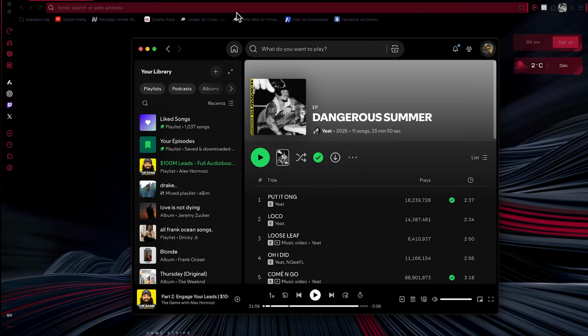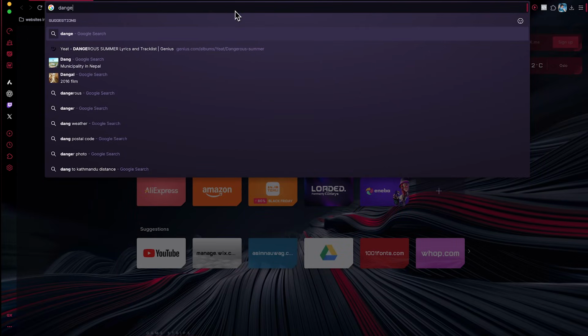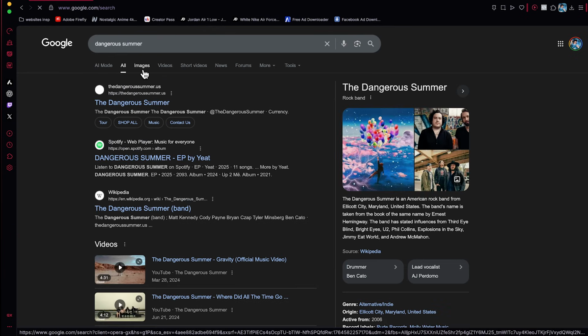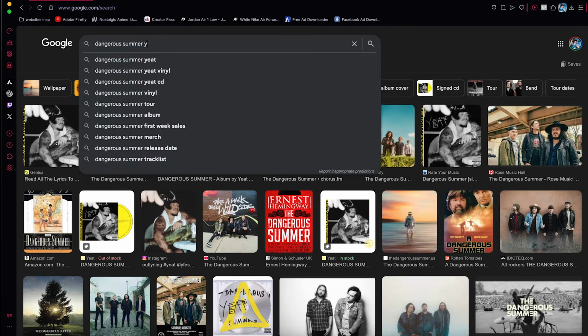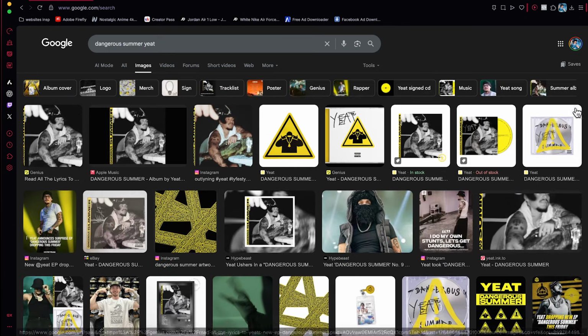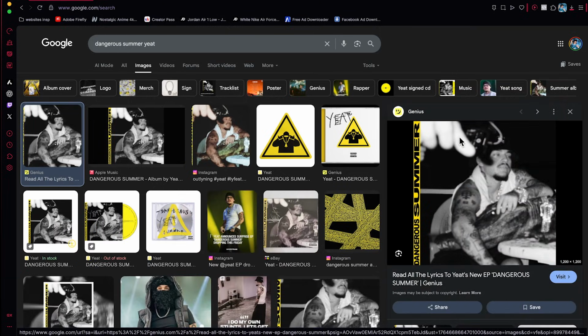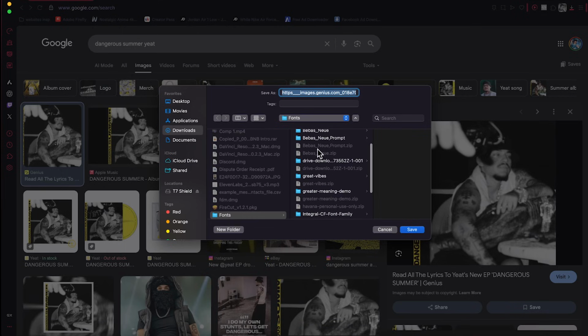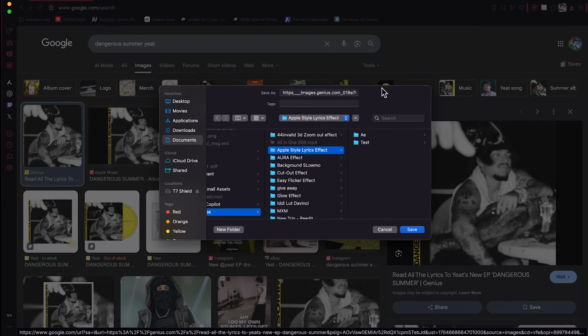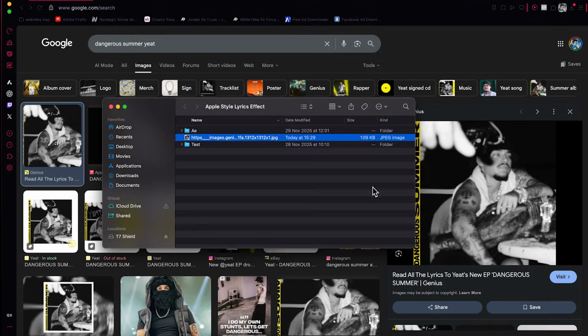So I'm just gonna search up Dangerous Summer right here, because that's the EP where the song is from. So I'm gonna search up Dangerous Summer and go into images, and you can even write the artist name if you don't find it. And quickly you can see all of these images. This is the cover right here. So we're quickly gonna save it as an image. So right click, save, and just save it wherever you want. So this is the folder I'm gonna save it into. So we're gonna hit save, and now if you open it up, you can see we have the JPEG of the file.